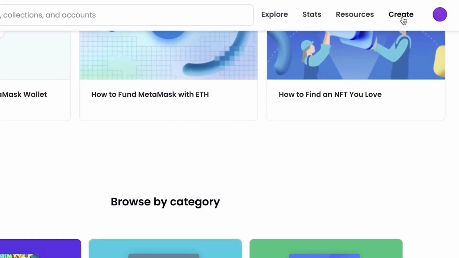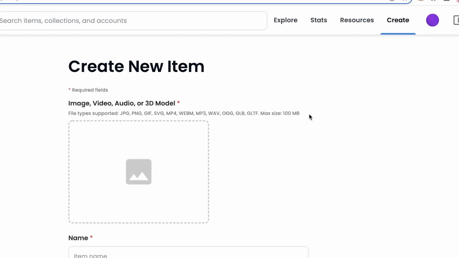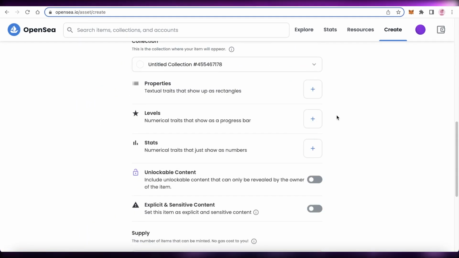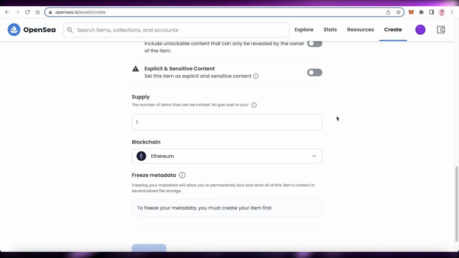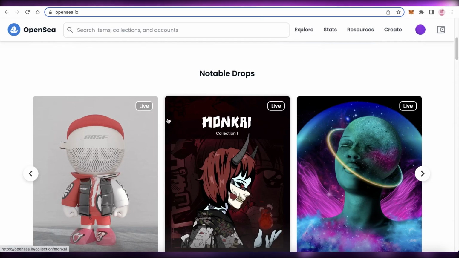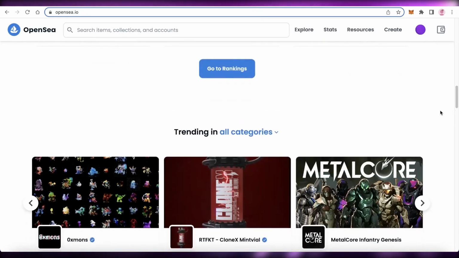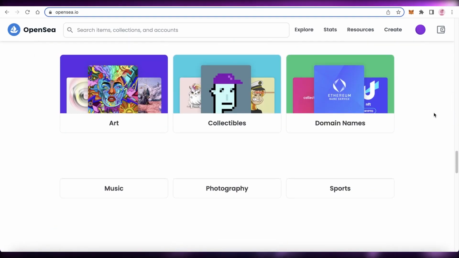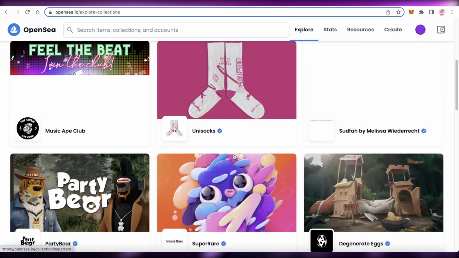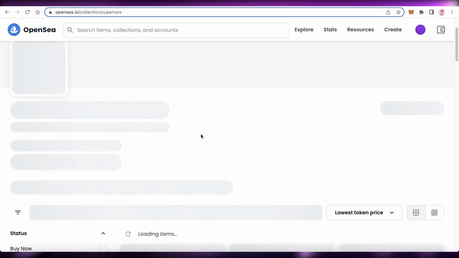Well, the first way is that if you go into the create section, you can create a collection, and then add all of those NFTs within that collection, and then you can mint them all together. That is one option, but that still means you would have to upload each individual file on its own. So make sure that you're not having to upload each individual NFT over and over again.